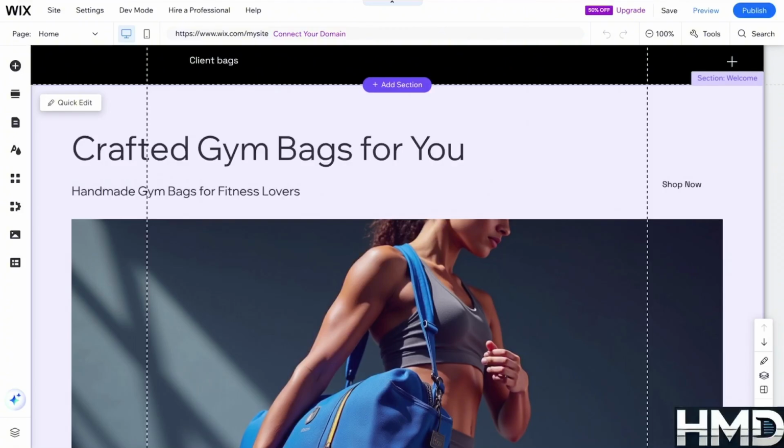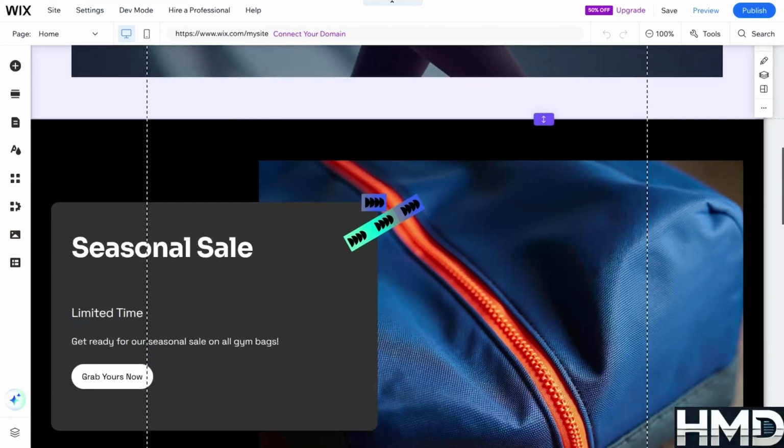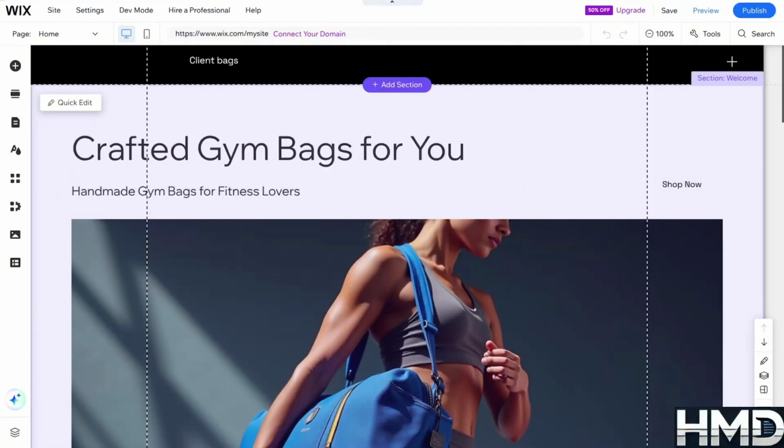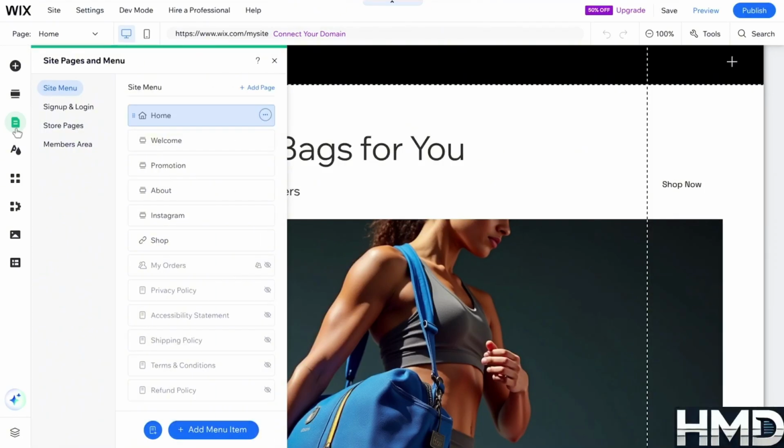To begin, open your browser and log into your account on Wix. Once you're inside your dashboard, open the website you created using Wix AI and launch the site editor. When the editor loads, look toward the left-hand side panel where you'll see different options for customizing your site. From here, click on Pages and Menu. This section allows you to manage all the pages on your website, including adding new ones.